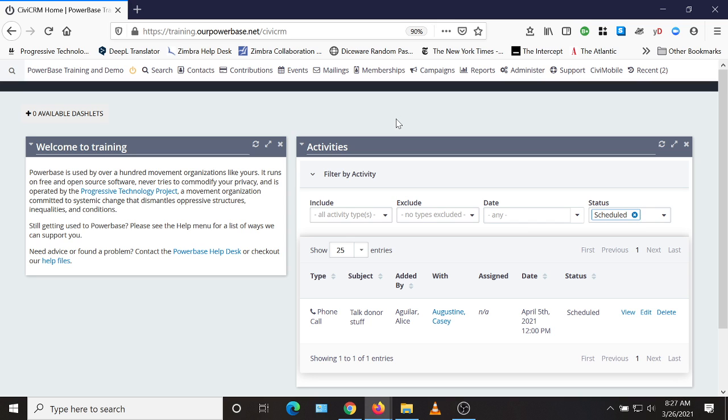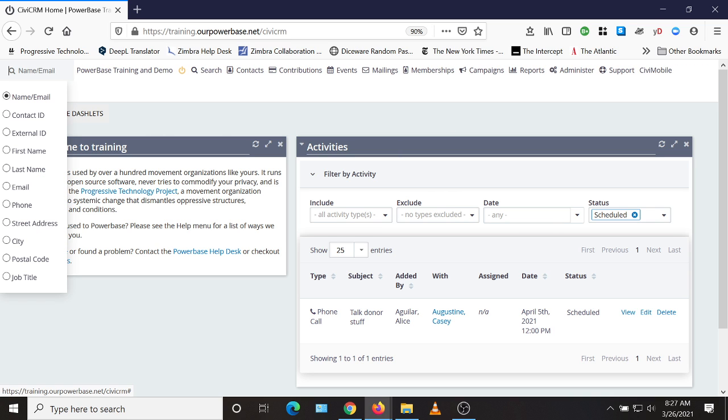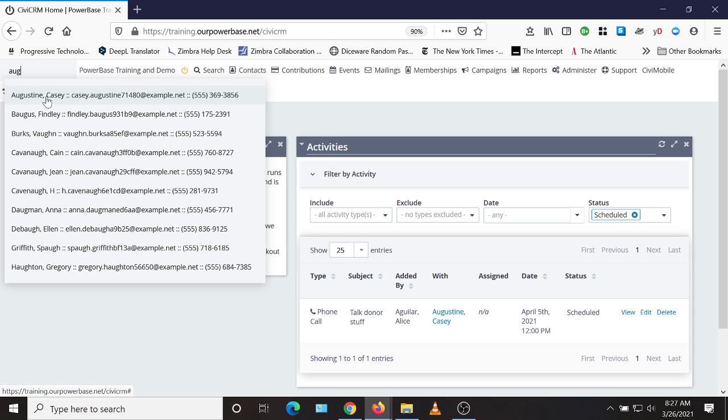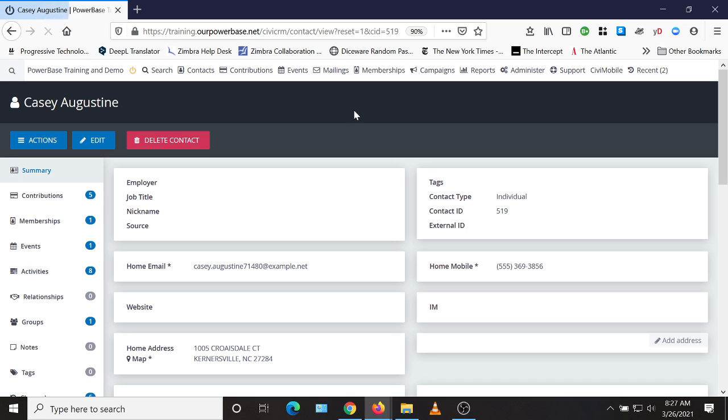To do that, you need to look up the donor, or add them if they're not there in the database. But I'm going to just assume that this person is in the database. I'm going to look up Casey. Casey just gave me a call, Casey Augustine. So you find their record, and now I'm going to enter their contribution.